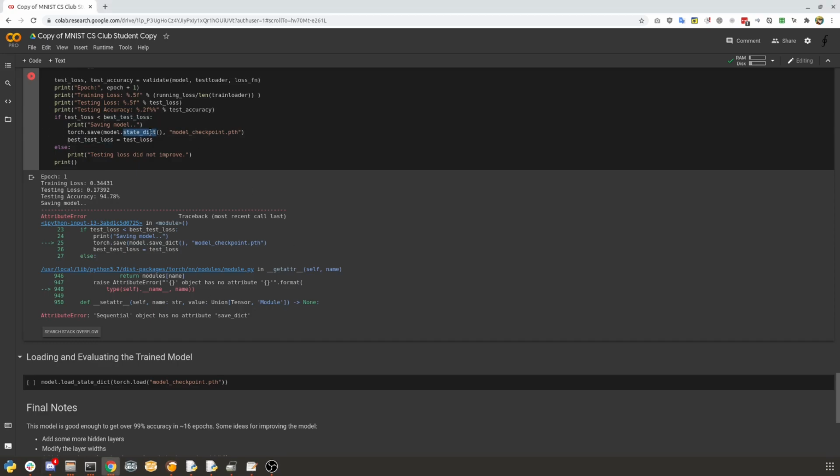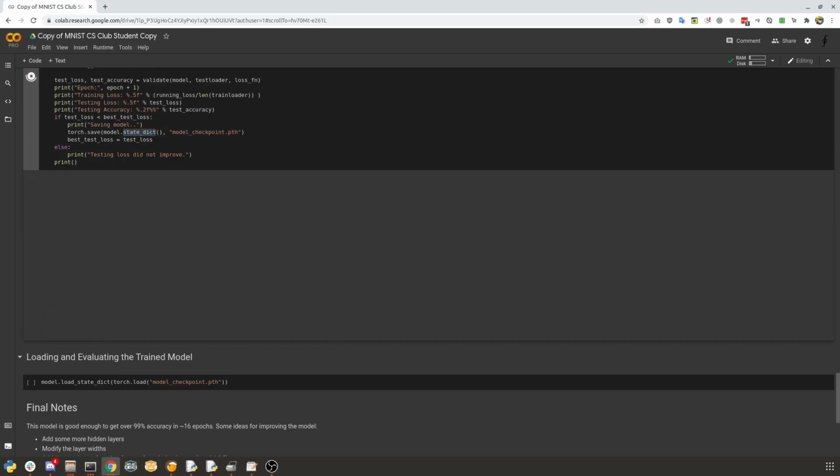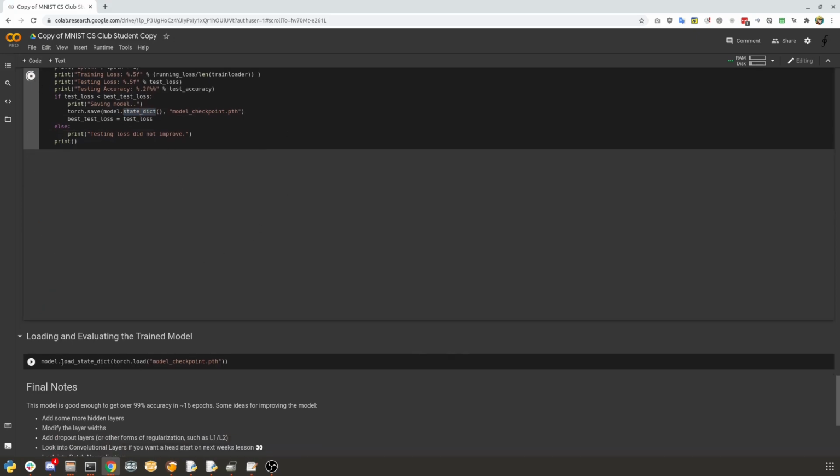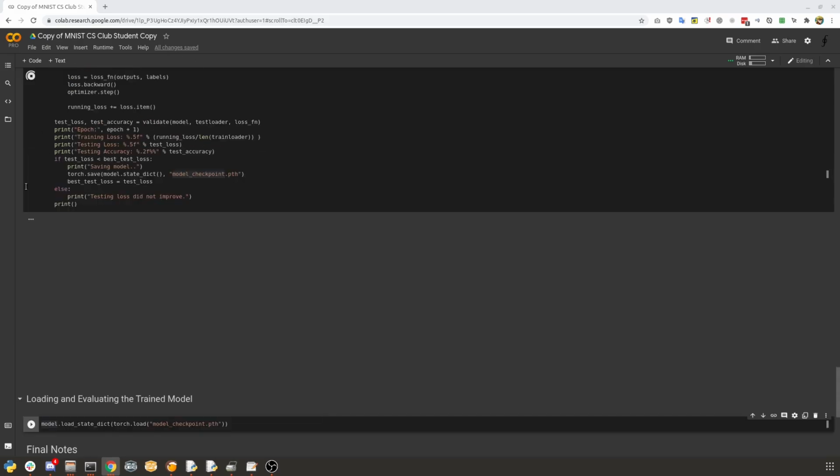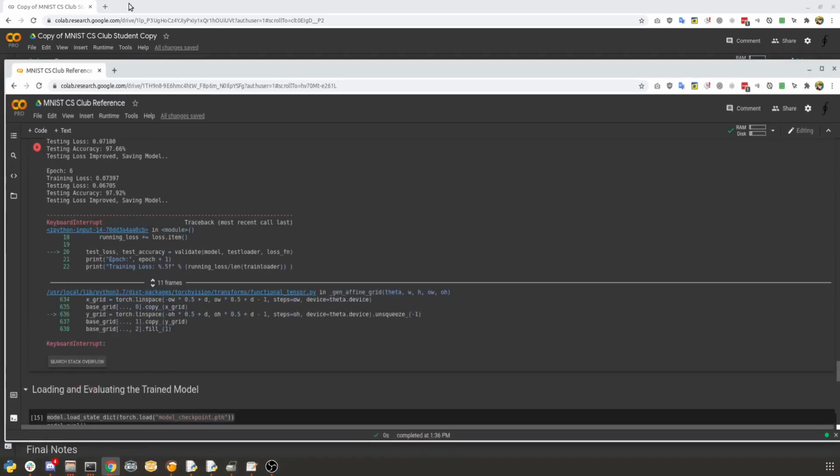Yeah, that should be model.stateDict, not saveDict. I don't know why I put that there. There we go. And then, if you call model.loadStateDict and then torch.load the same path you specified up here, you can actually load your weights back in, and you can actually evaluate it. So now instead of running this, I've already pre-ran this training loop.